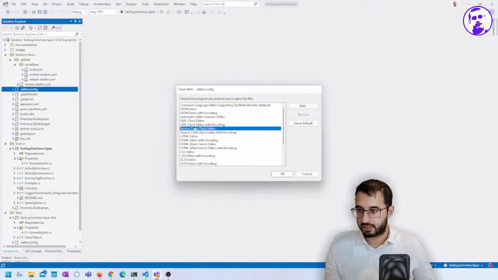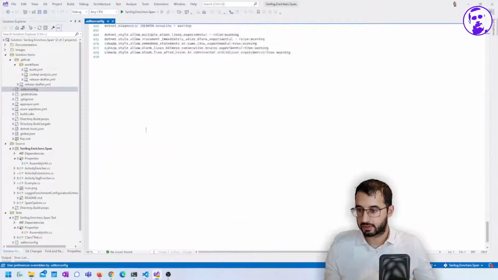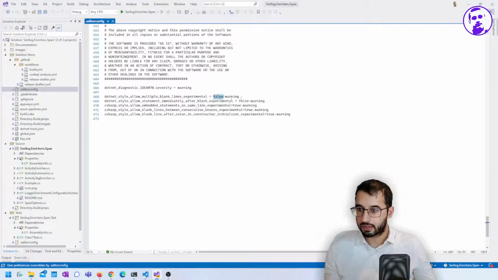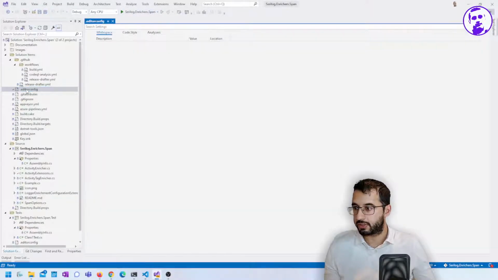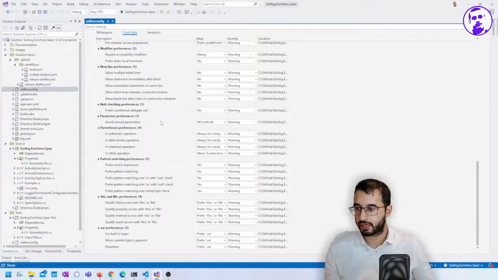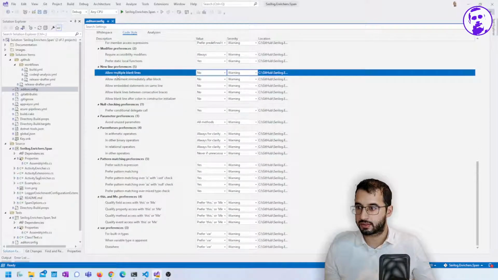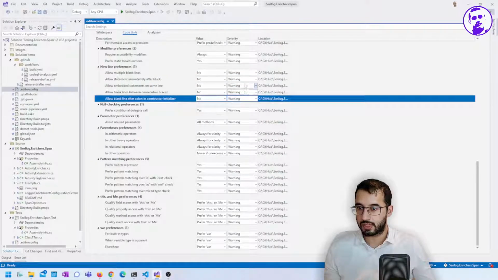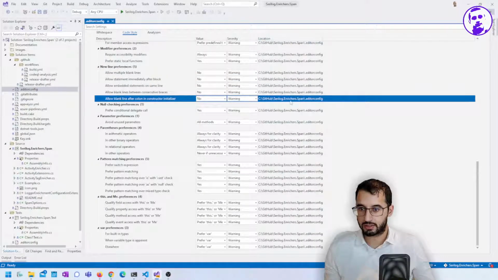Let me just edit it by hand. So false, false, false, false, and false. I assume that was the equivalent of no. Let's just save that. Edit that. Open that again. It looks like this is still buggy, this editor. I wouldn't recommend using it. So now all my settings are coming from my editor config file.